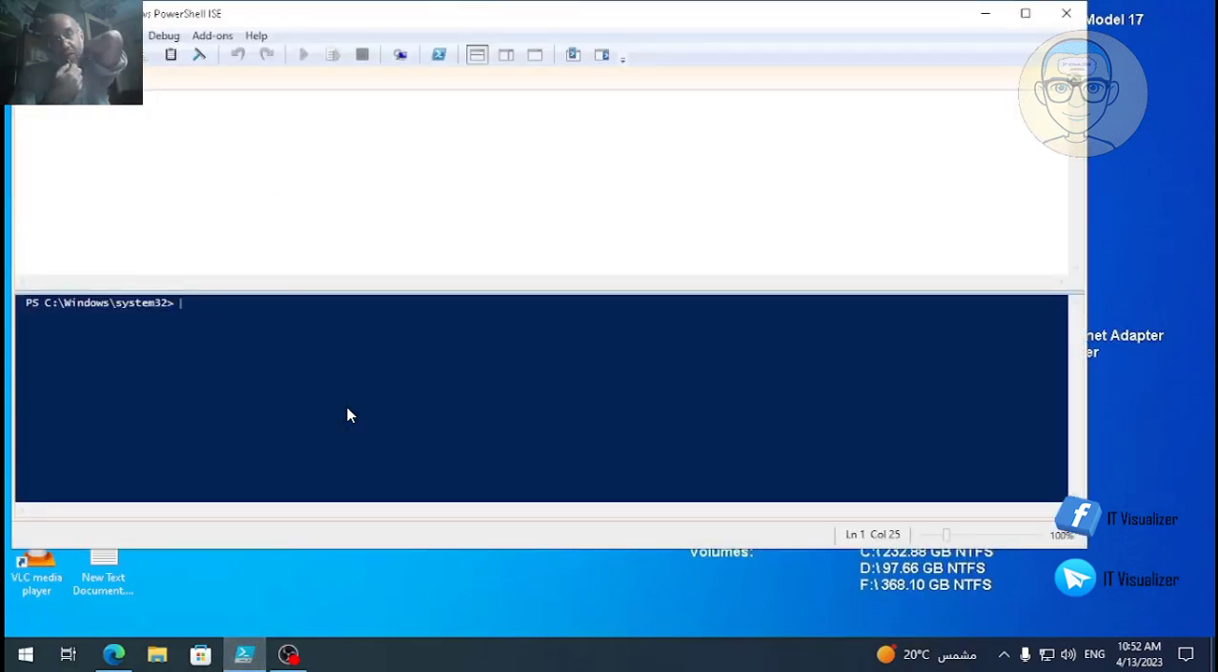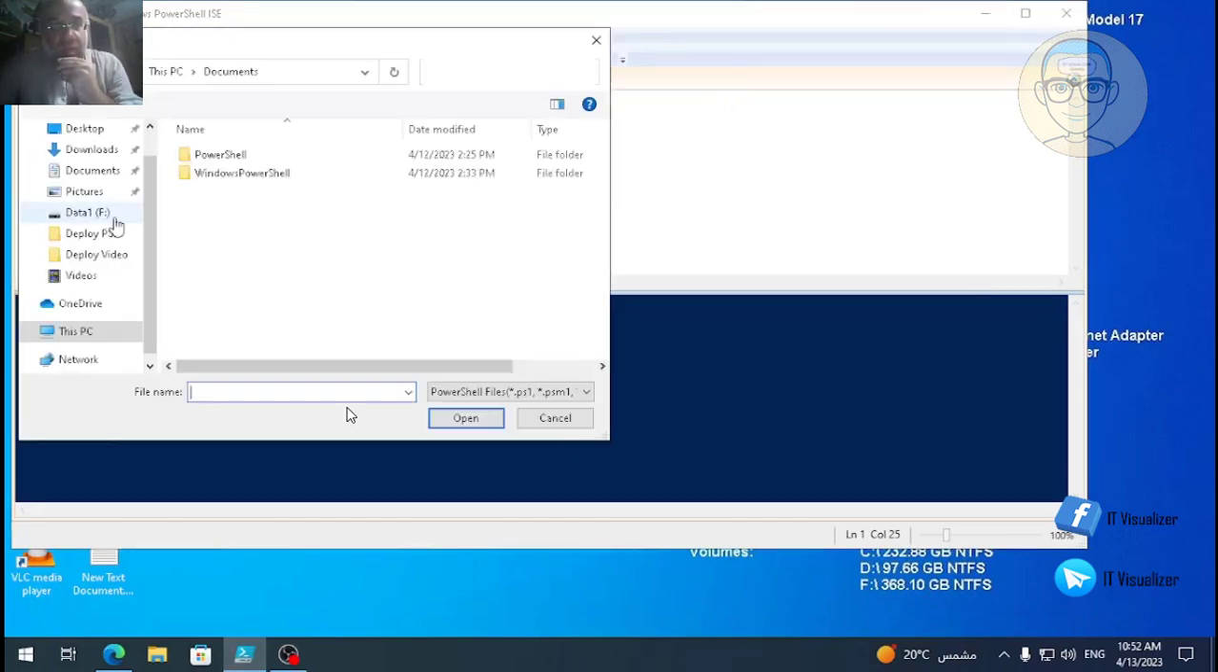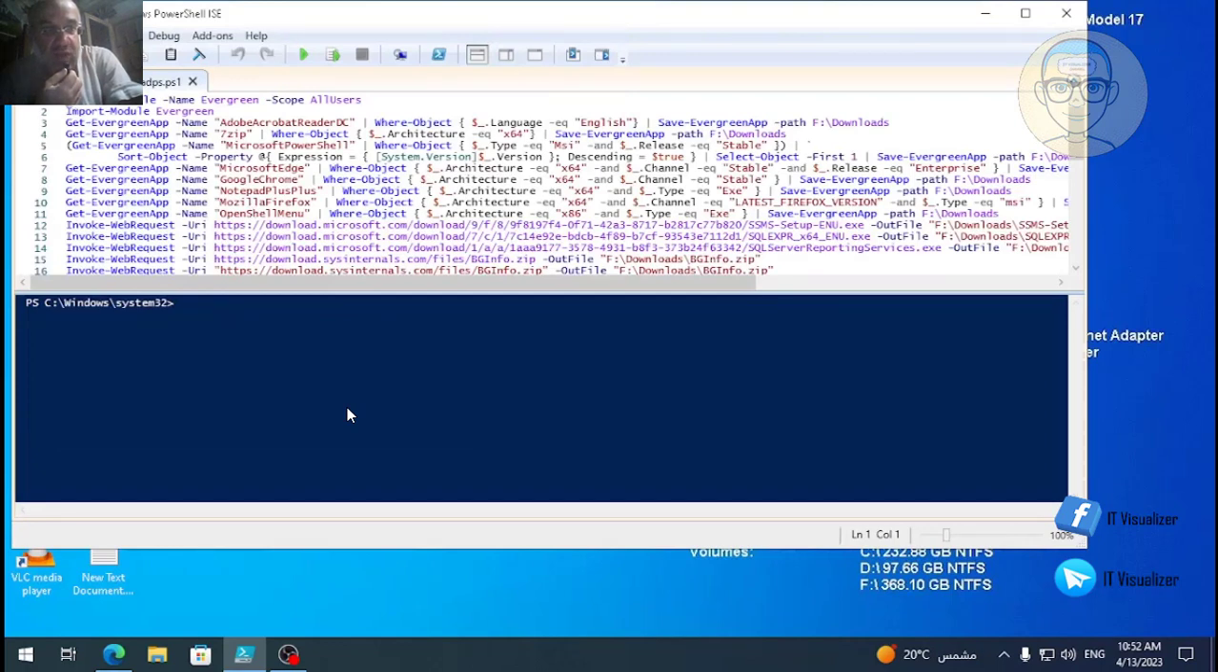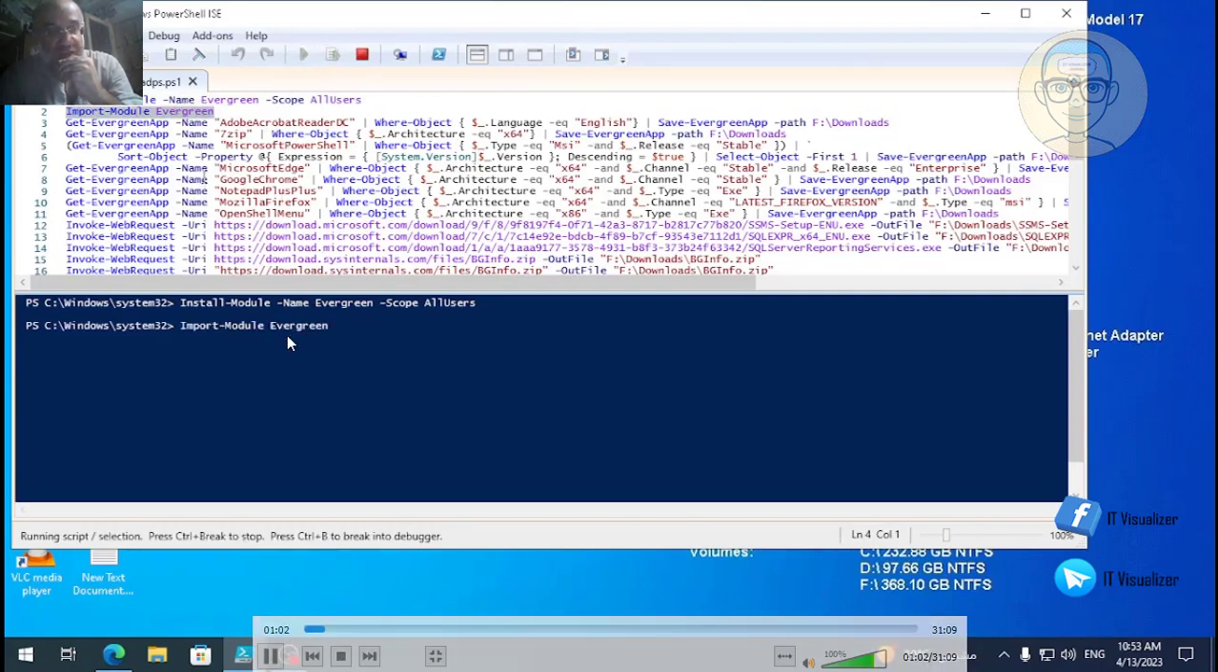So here is the script. We will open it. Okay, let's open this one, and this is the text file, but I have renamed it to PS1. Okay, and now you are installing the module for all users. So this is very simple. And then it is installed. We need to import the commands to this existing PowerShell session. Okay, now we can begin downloading the different software.